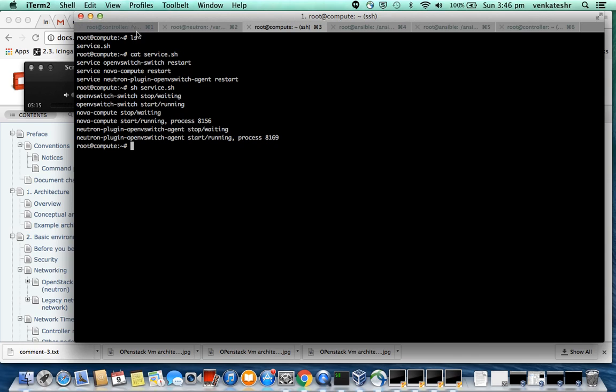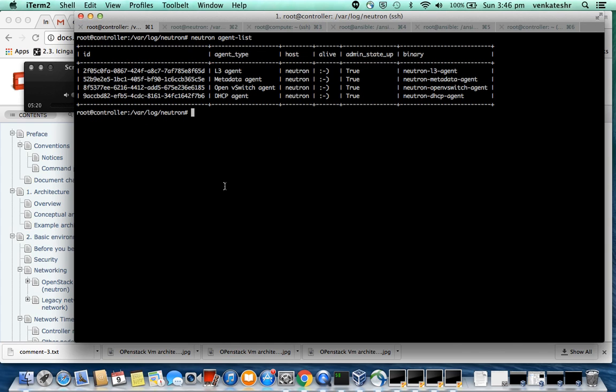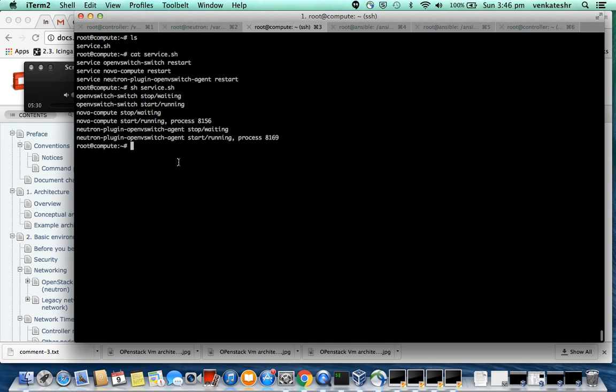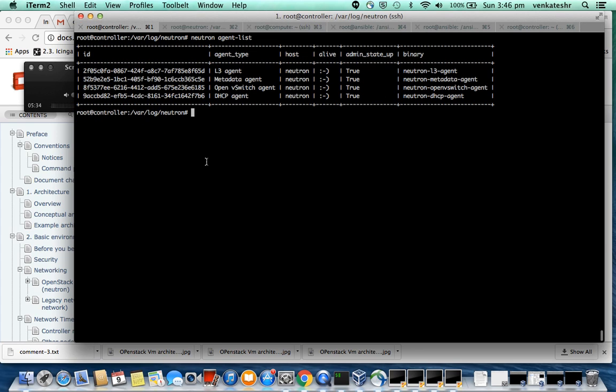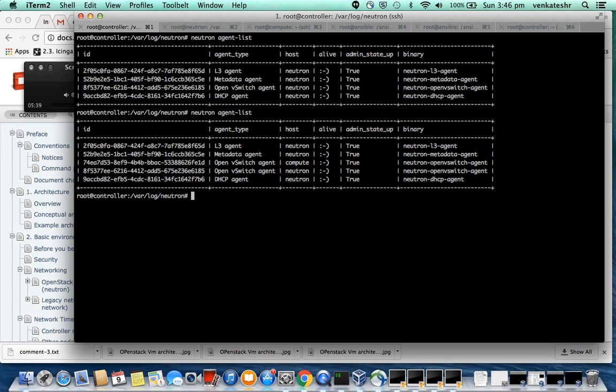Let us see if these services are reflected from the OpenStack client. Earlier we executed neutron agent-list. There were 4 in the list. Now it should show 5, because we have added the compute host, and compute has one more Neutron plugin. So this should be reflected here. Yes, we got one more in the list: Open vSwitch agent, compute host, true.